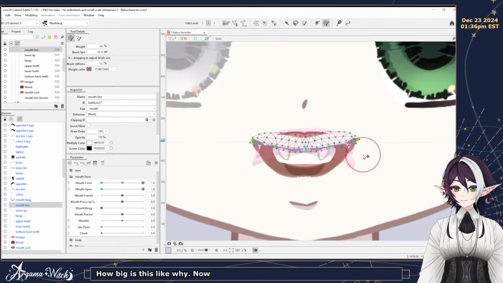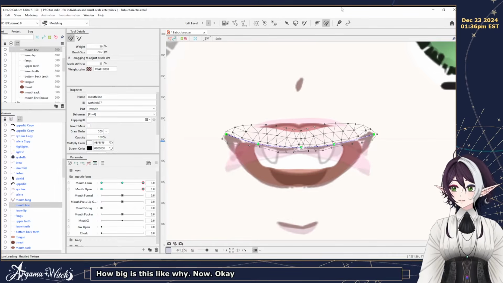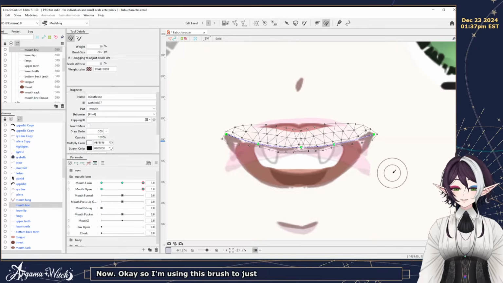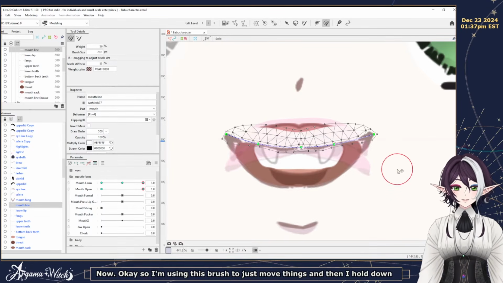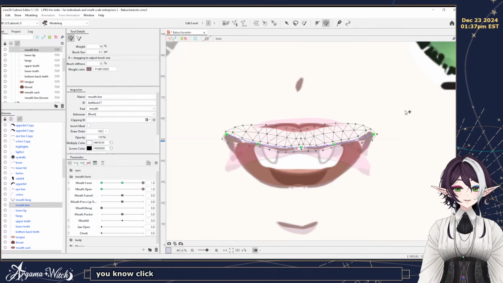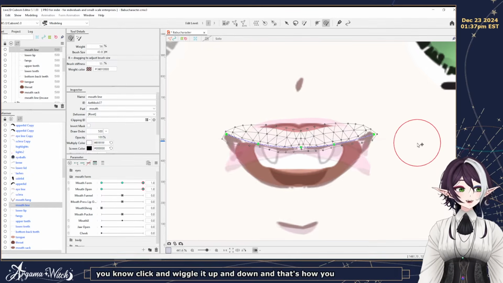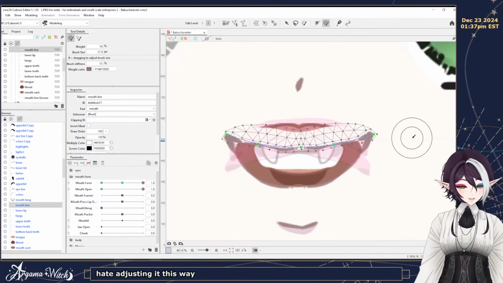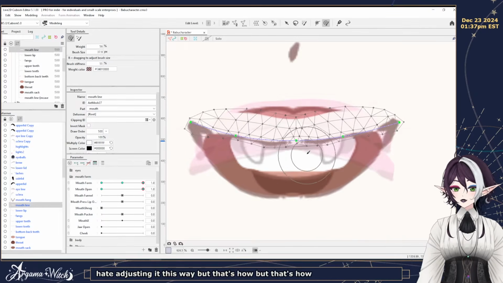How big is this? Ew. Okay. So I'm using this brush to just move things, and then I hold down B and then click and wiggle it up and down, and that's how you adjust the size. I hate adjusting it this way, but that's how shit works in this program, okay?